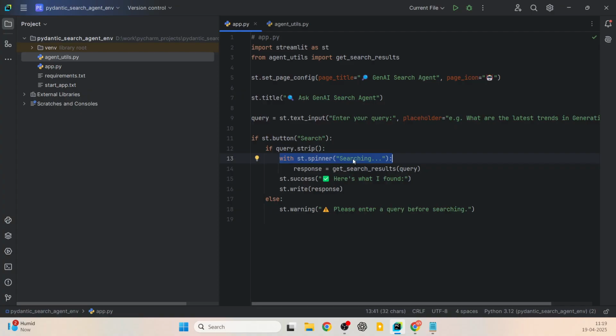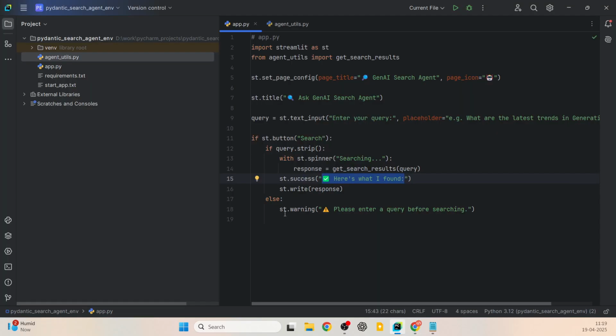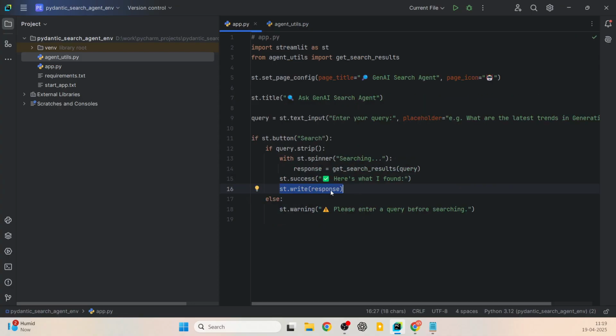It basically means that the query is executing, and we send it to the get_search_result. And then the agent again calls the tool in turn, and we get the result and we display it. So we say, here's what I found. This is given by st.success, and later we can say st.write the response. If the user doesn't give any query and presses enter, it's going to give a warning. So that's the entire process. Basically I have a function to call this agent, give a query and get the response, and put this in the final text box when the user types in and clicks on the search button.